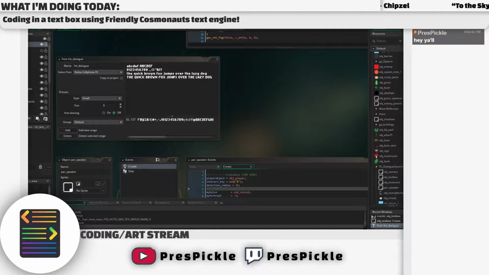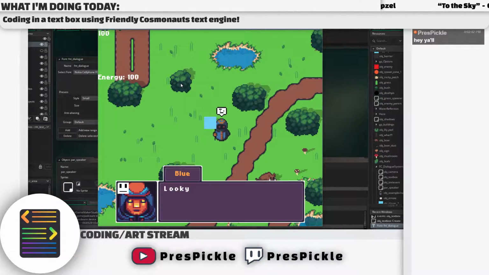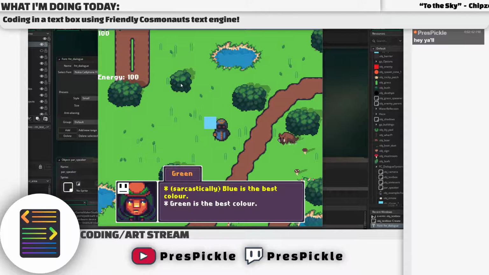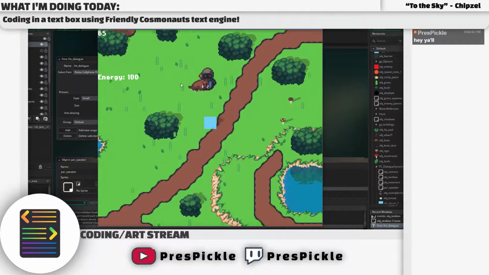I should have moved my object player, but maybe not. Looky here, Green Hood. Oh yeah, this looks great. Oh, I got it perfect. Now, blue is the best color. Move out of the way, you silly boar.